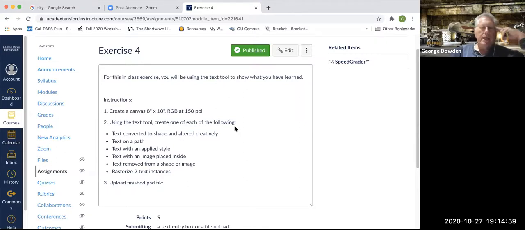Text with an applied style. We covered that last week, and you can do that with any word. Text with an image placed inside, like we did with the Jamaica postcard. Text removed from a shape or an image. That's if you have a nice scenic and you make a selection and delete the image that's inside the text. I'll show you that in a minute. And rasterize two text instances and upload the finished file.